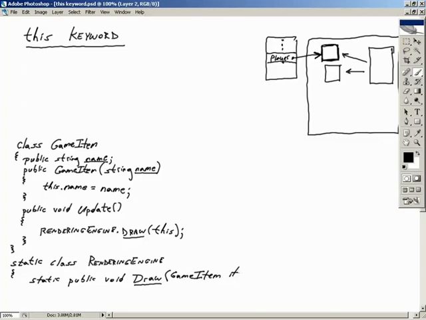So anyways, we're going to be taking in a game item, and we'll call it item. And then inside here, we'll simply have it write out something along the lines of draw this item. And then we can append to that item.name, just to demonstrate that we do have the correct instance. Okay. And we'll go ahead and finish the static class.